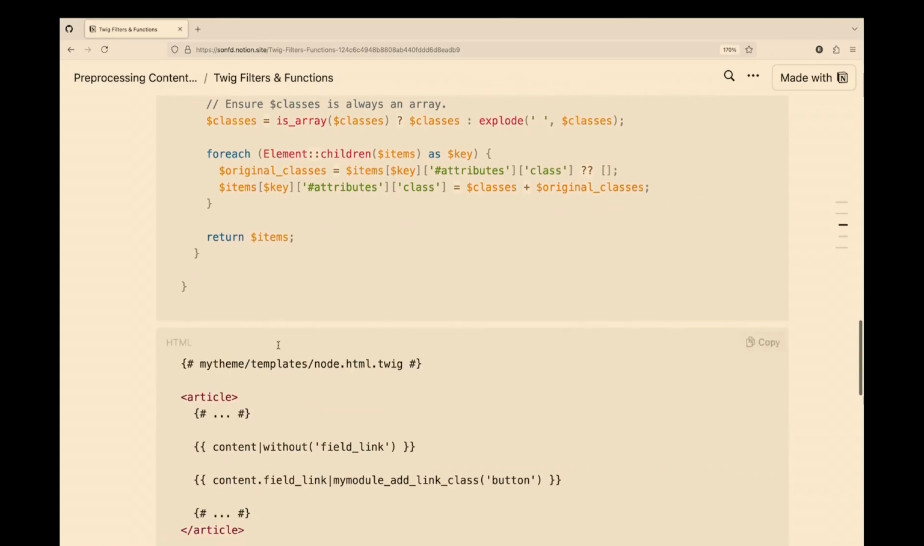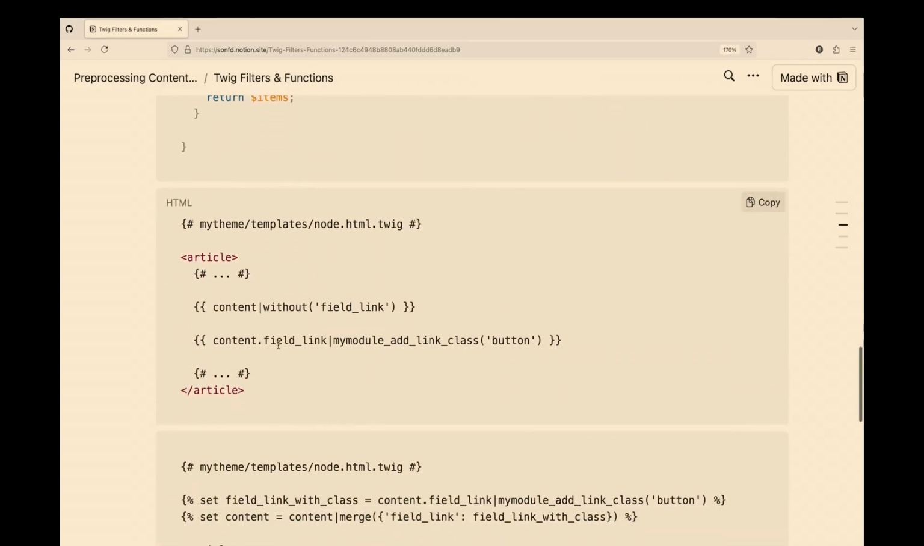And so how this might look in Twig is you might have a node template like this, where you render content without your link field. And then you can say content.fieldLink height to apply the filter. My module will add link class, and then in parentheses, the button class. The button class is what you want to add. So in this case, this is maybe an upgrade from preprocessing if you're working with Twig templates, because now it's not hidden somewhere in some module, some unknown module somewhere. It's right in the template. So if you're working with the templates, you can see that it's there.